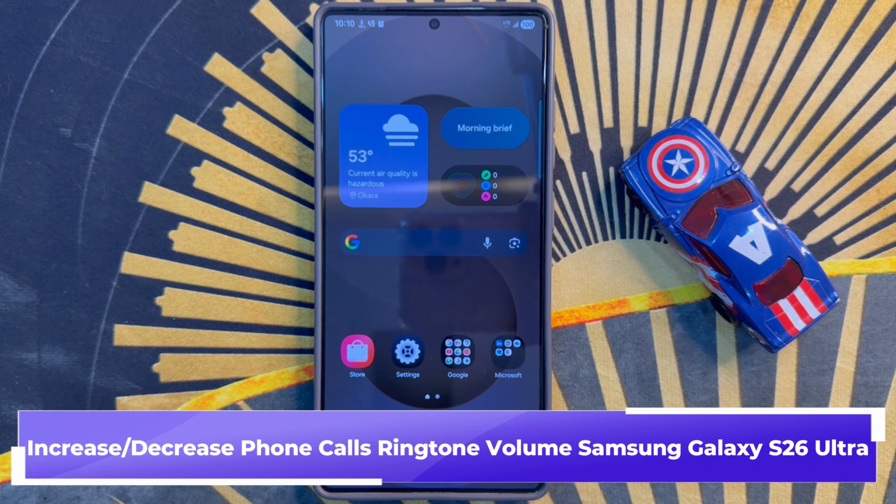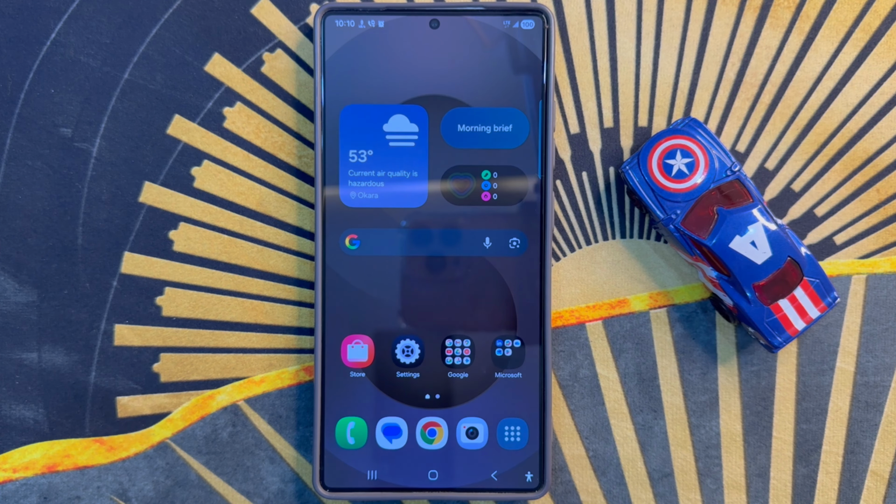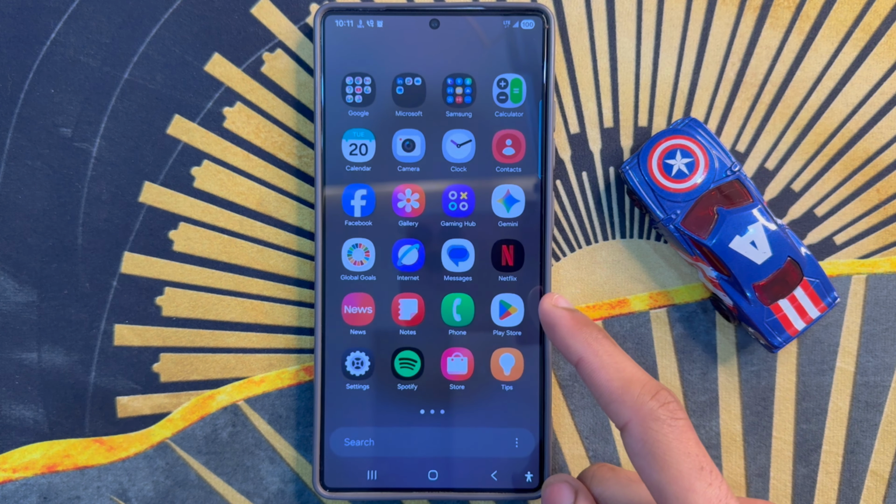How to increase or decrease phone call ringtone volume on Samsung Galaxy S26 Ultra. Let's start the video. First of all, go to app library.